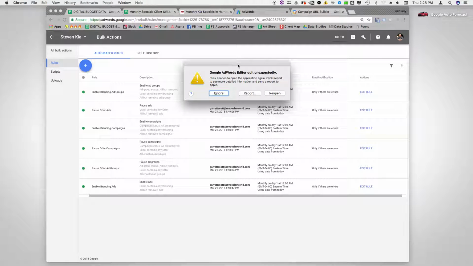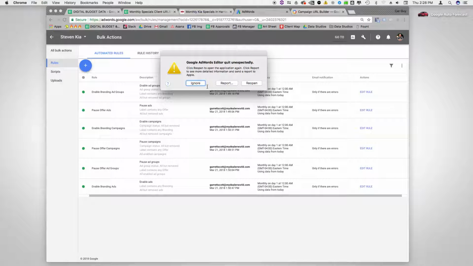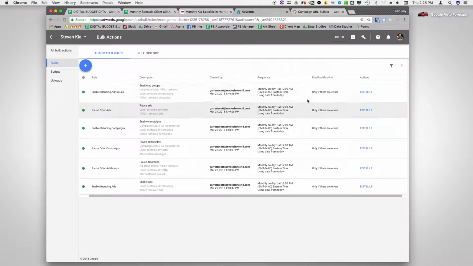Looks like at least I got to show you that before it quit unexpectedly. That's fine. Anyways, that's how we put up search offer ads. If you have any questions, ask one of the managers. We'll be more than happy to help. If we need to remake this tutorial to make it a little clearer, we can do that too. No problem.